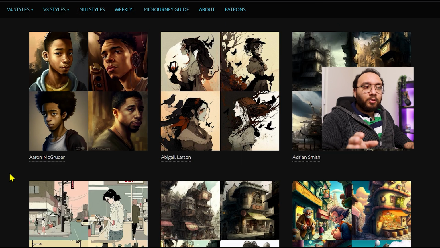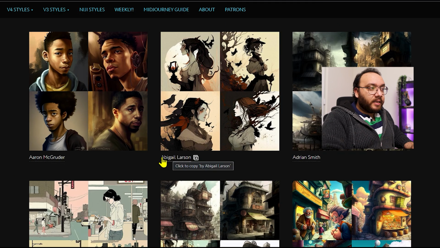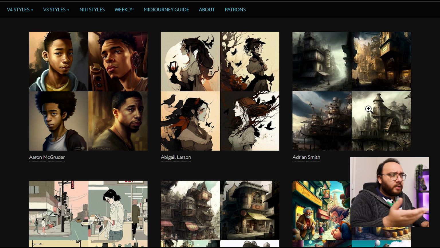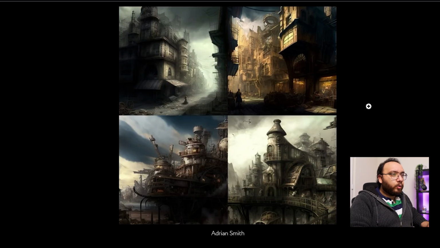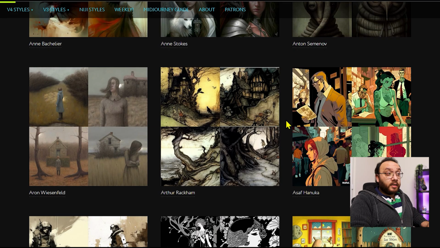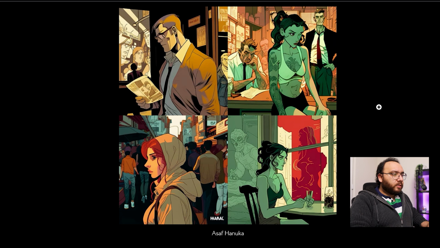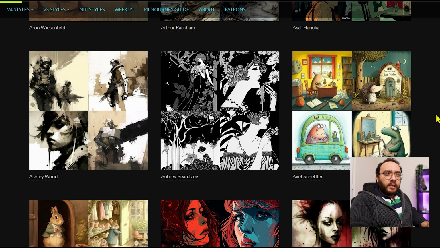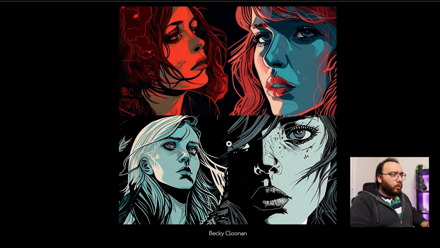Even if you know nothing about these illustrators, you can look at these images and decide which one you want. For example, if you are looking for a dark mystic feeling, you can check out Adrian Smith. And when you click on the image, you can look at the style closely and see if you want something like that. Or you can look at Alex Ross and see they have these amazing portrait options with a bold and classy look to the images. Or you can look at Asif Hanuka and you can get this comic book style illustration. There are literally hundreds of people and their style options on this page. You can just use them in your prompt directly. Another one that I really like in the illustrations is Becky Cloonan.